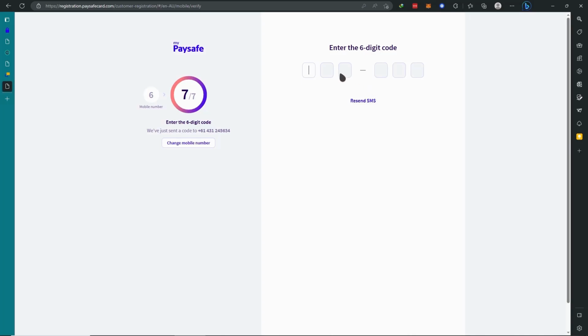And after you have done that, after you have successfully and correctly entered that 6-digit code here, you will be prompted into the main dashboard of your account, which means you have successfully created your account. And that is how you create your account here in PaySafe.